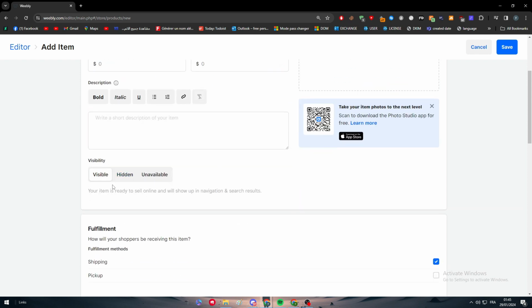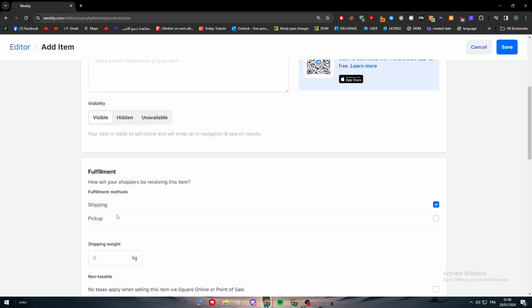Here for visibility, there are three options: either visible, so it can be visible for everyone; hidden, but people with the link can actually get to that page and buy; and unavailable, which is basically hidden from everyone, even those who have the link to the product directly, they can't really see it. So you can choose one of them.